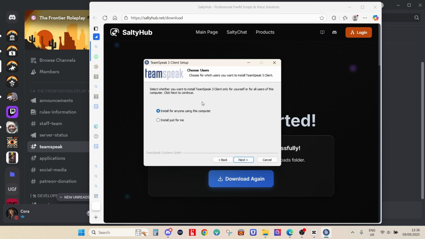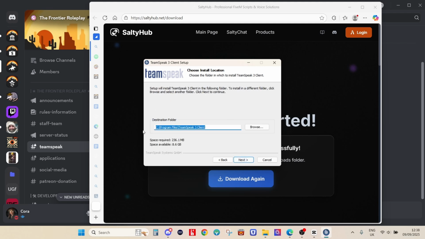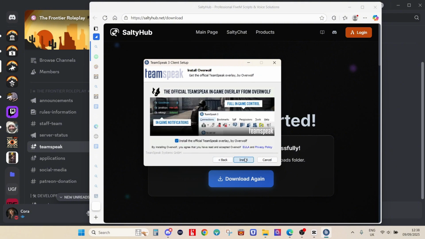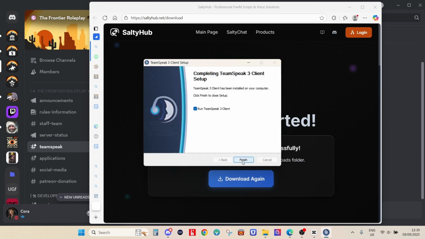I always say install it for anyone using this computer. And then I accept the default here. And then I choose the recommended option to save in the user's own files. We don't need the official TeamSpeak overlay, so I would deselect that and then click install. Okay, and that's actually finished setting it up.